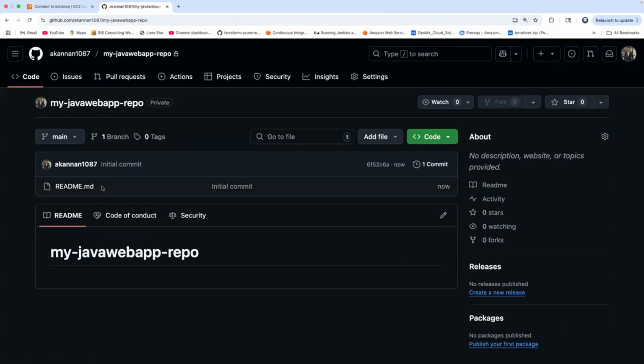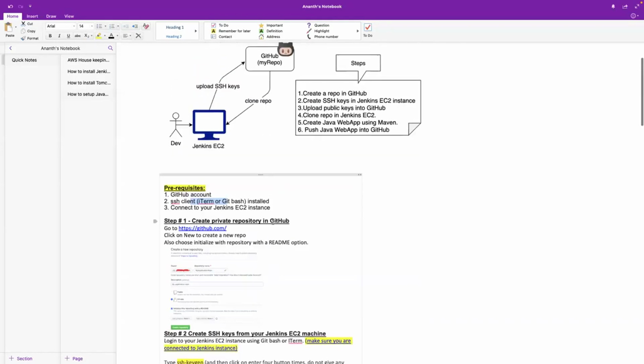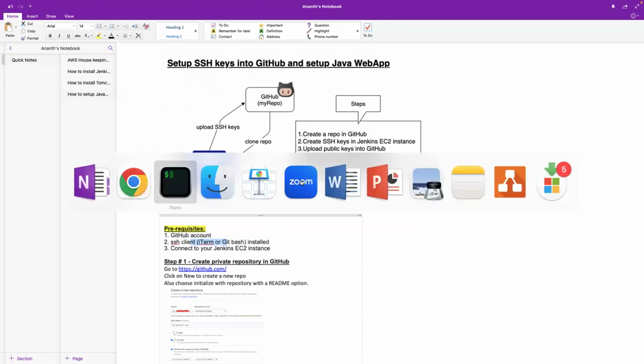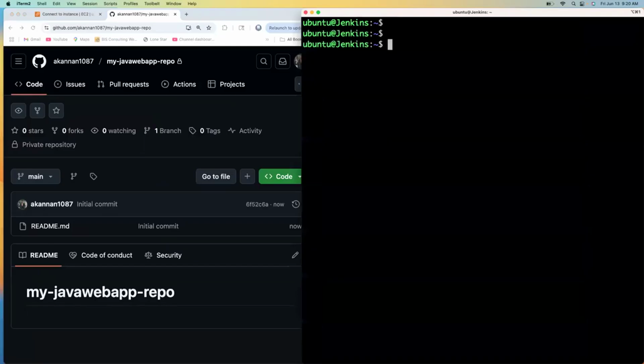Obviously, this has only the README file. So now, if you look at this diagram, everything is clearly documented, right? So we have already created the repository, and then we have to create SSH keys and then upload the public key into GitHub, right? So now let's go back to our Jenkins EC2 instance. Let's create SSH keys over here. So how are you going to create? You're going to perform the ssh-keygen command.